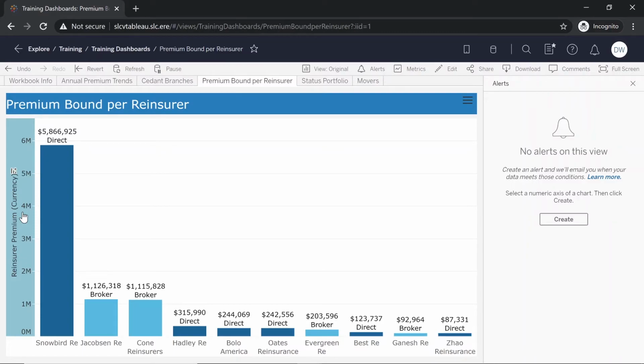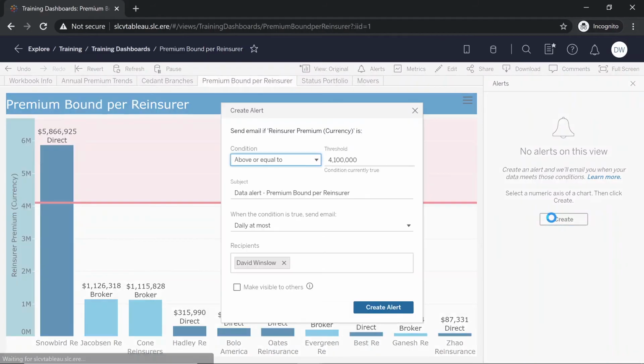We can do that by clicking on Alerts, clicking the Premium axis, and clicking the Create button, which opens up this dialog window. In this example, we'll receive an email at most daily if a reinsurer's total premium surpasses 4.1 million.